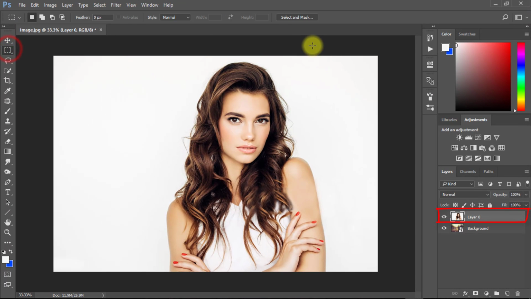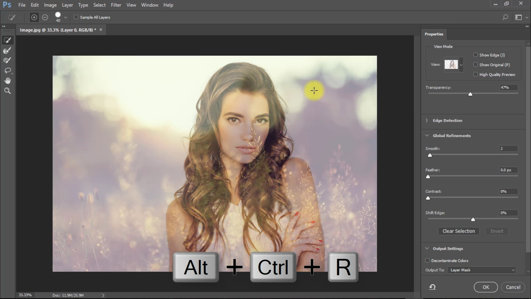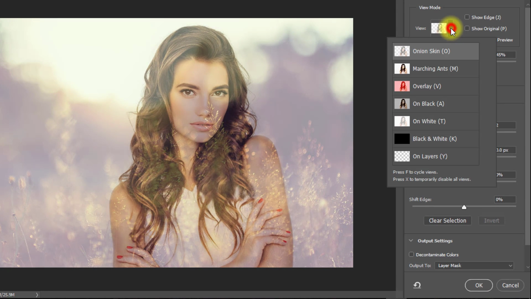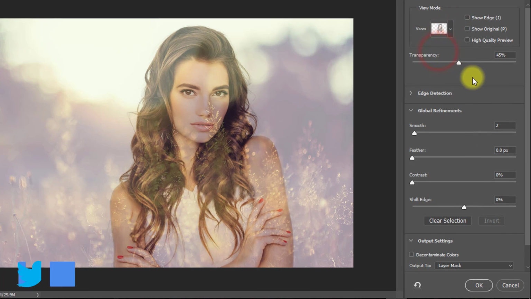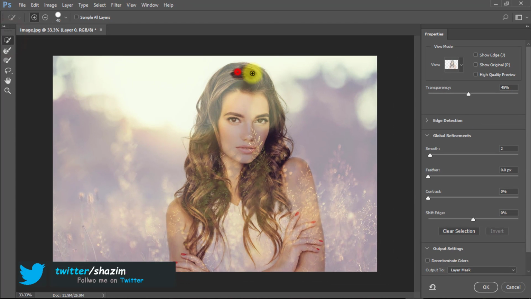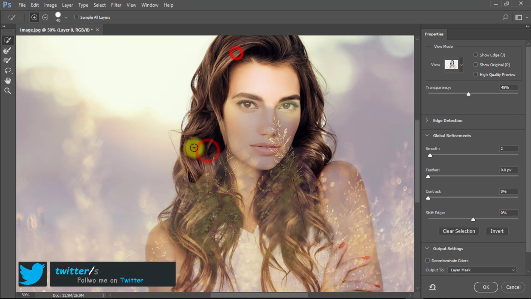Now select your image layer and press Alt or Ctrl R for refine edge. Here transparency decreases low, and view is selected onion skin. And now select quick selection tool, then drag on your image outside which area you wanted.